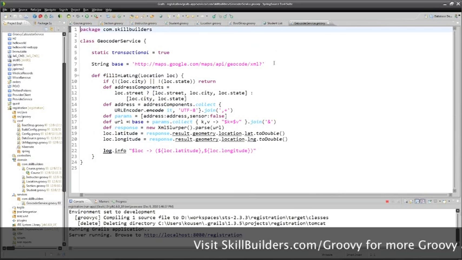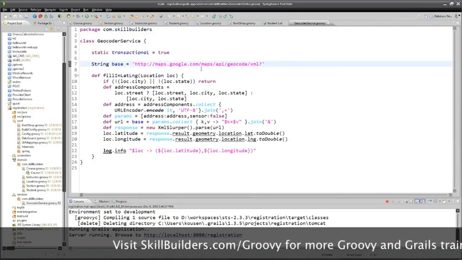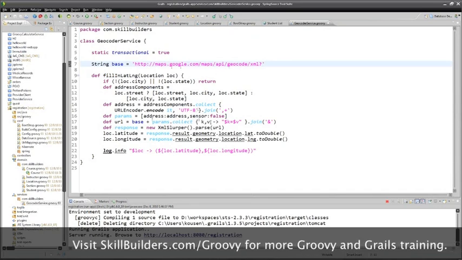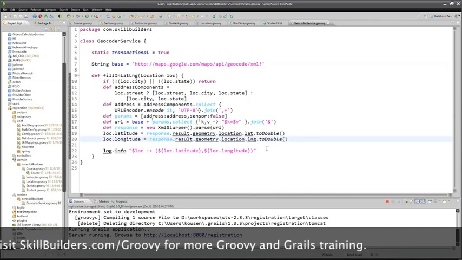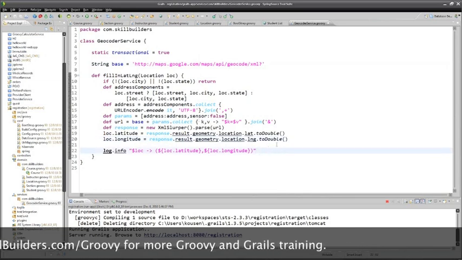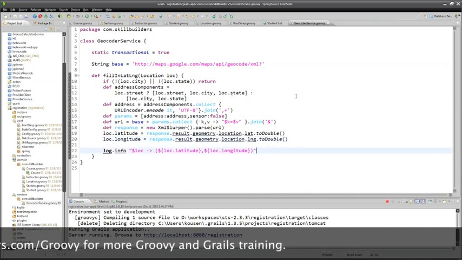Here's my geocoder service, and there's no key involved or anything. This all goes to Google's geocoder and builds a URL and gets back XML and parses the XML and extracts the information right into doubles. And in about 10 lines of Groovy code, I can do that entire process. Very nice.